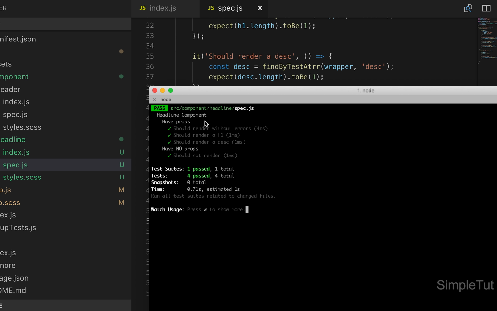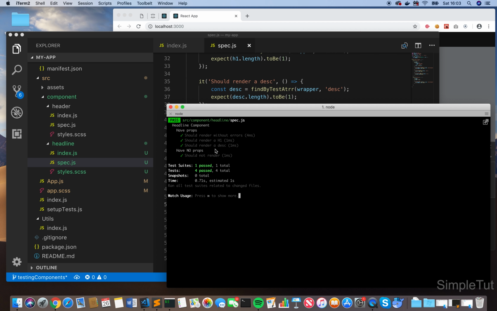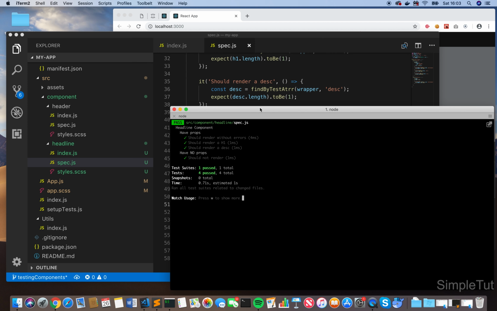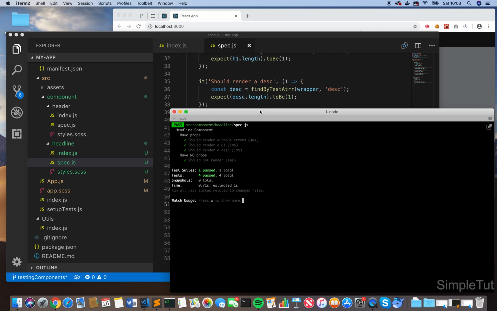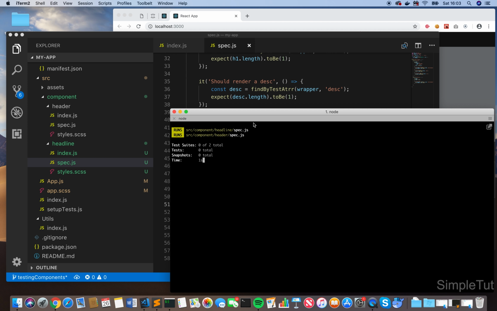Now what you might be wondering here is that it's not showing the tests for our header component, and that is because we have already committed those changes. So by default, if we're using Git and we have committed some of our changes, it is only going to show us the tests relevant to those that have changed since the last commit. So if I want to see all of them, I can watch usage. I can click on W and then A, and that runs all the tests. So it's run all the tests for header. So in total, we have six tests, and all of them are passing.